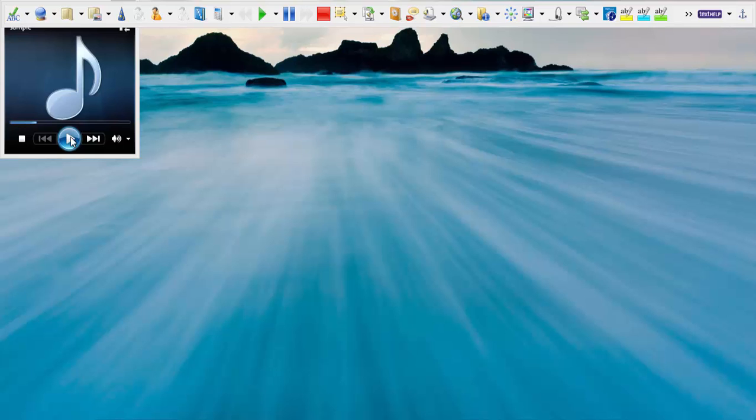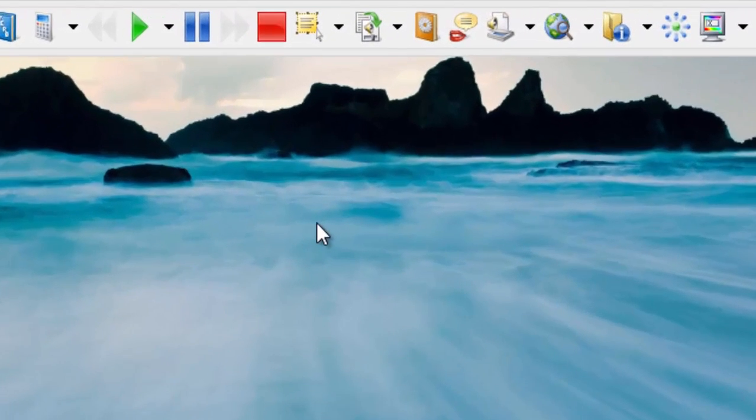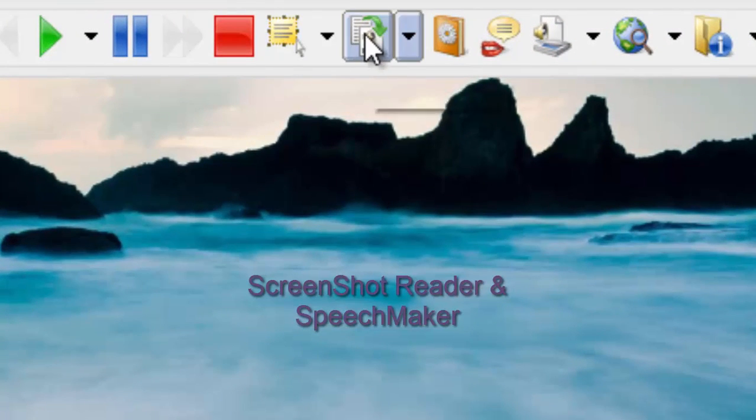And pause. Such a fabulous option. Close. So here what we looked at today was the Screenshot Reader in conjunction with your SpeechMaker.